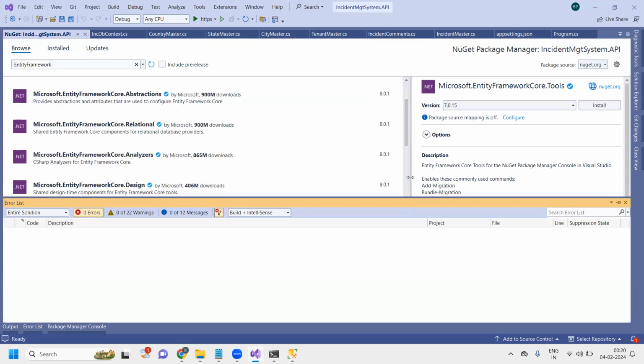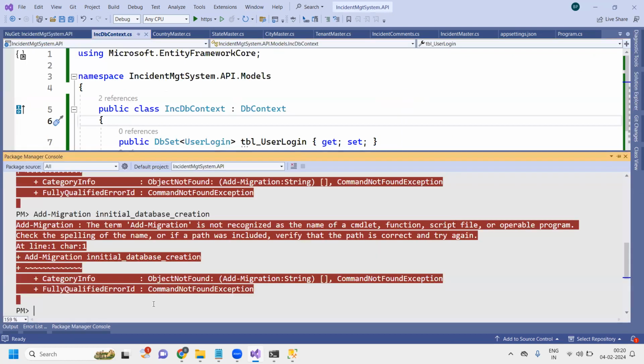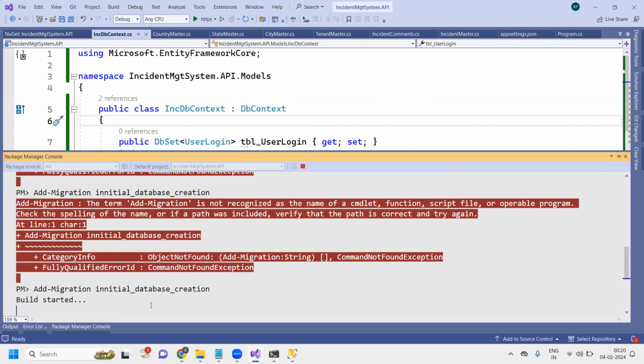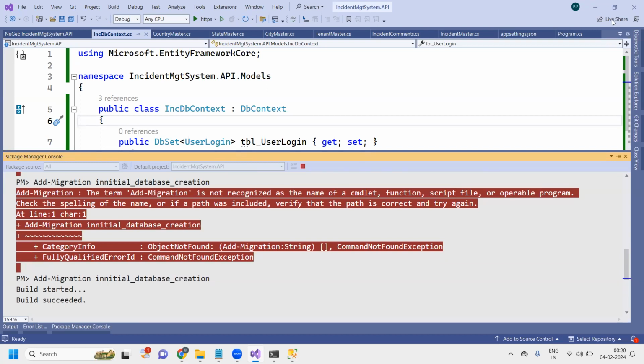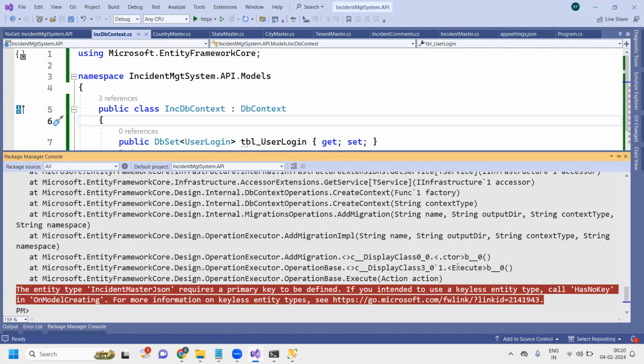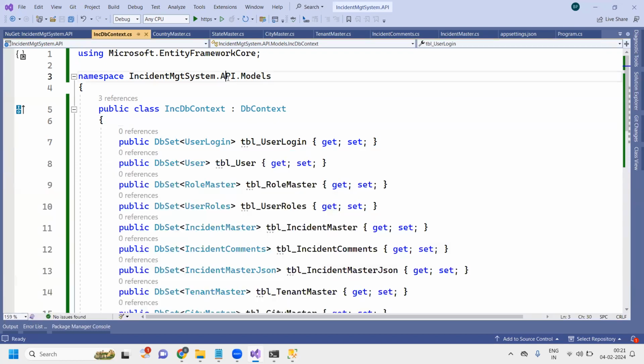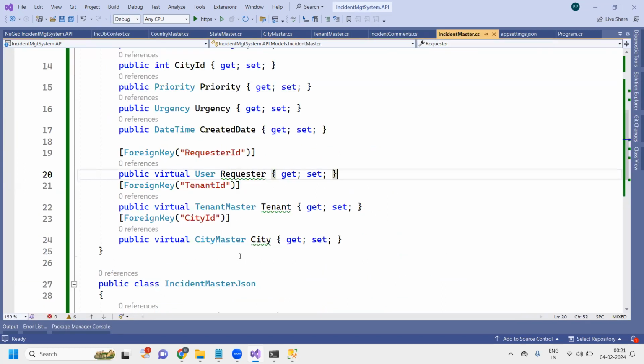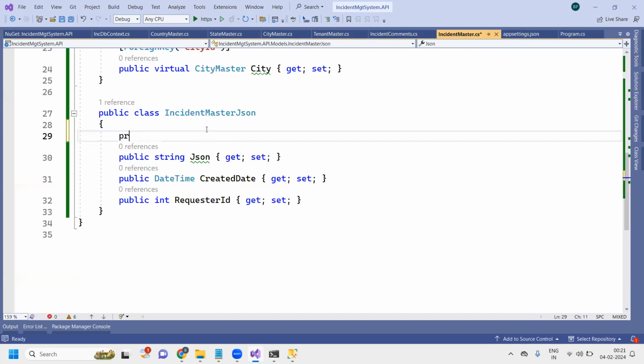Once you install this package, if you go to the Package Manager Console and run that command, it should work. See, it started the build. Once your project compiles successfully, it will create one folder in the Solution Explorer, the Migrations folder. Wait for it. Okay, there is some error. It is saying the incident master JSON requires a primary key. So there is one table that does not have the primary key, so we'll need to add that.